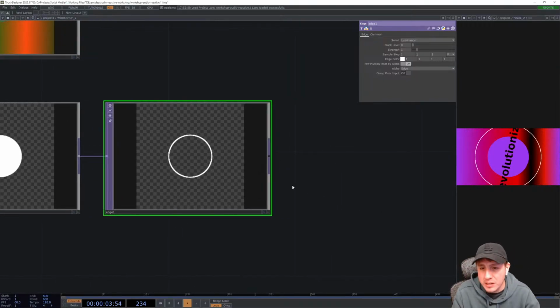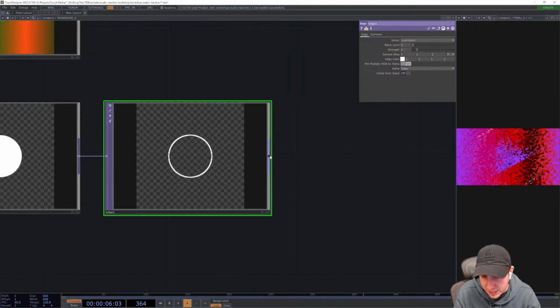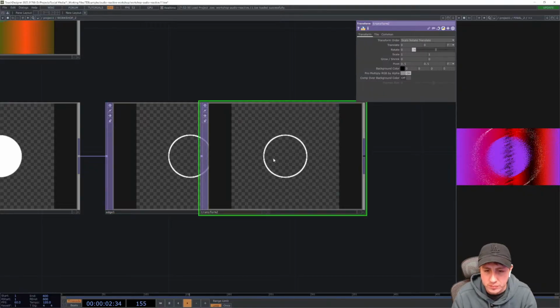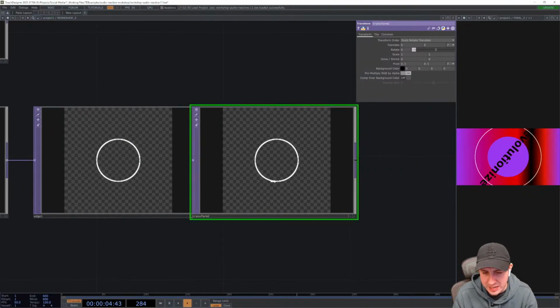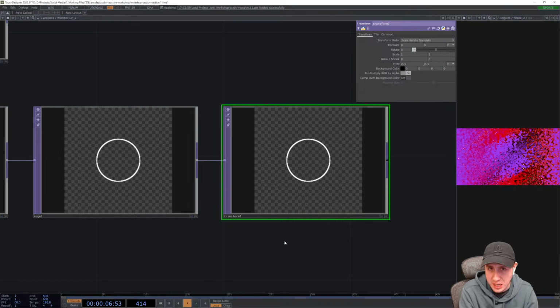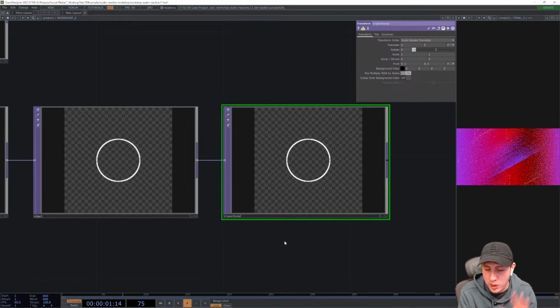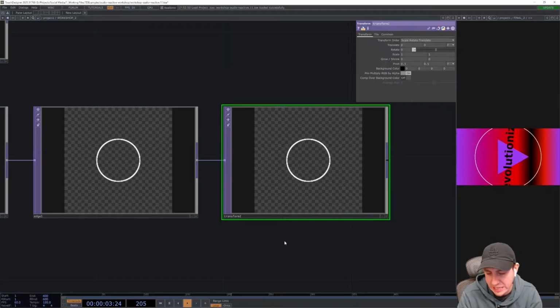Then lastly, what I'm going to do is right click here and add another transform. And again, at this point, all I'm doing is just typing out the name of the operator I want to add and then pressing enter. You see how quick that comes together. Really, really neat, really nice there.